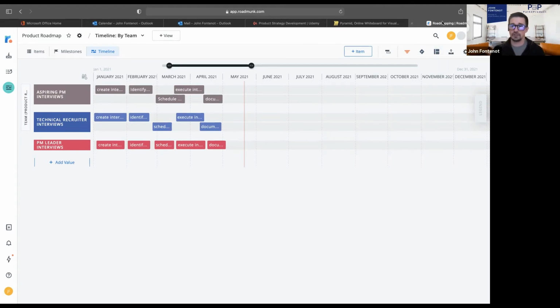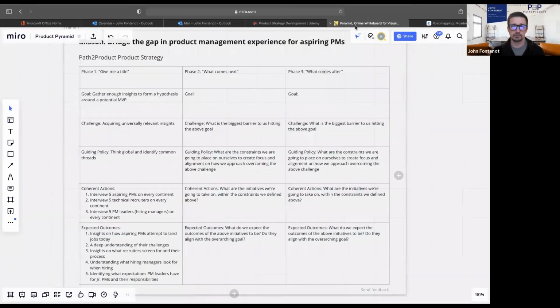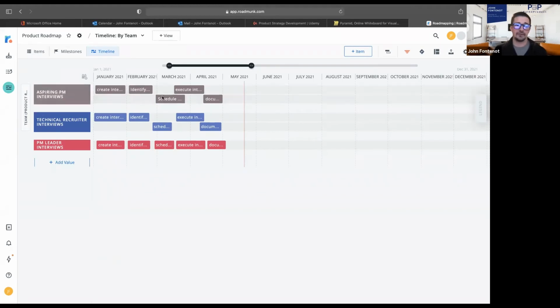And you can bring both of these. You can bring RoadMonk, or you can bring your Miro template, and you can say, okay, so these are the coherent actions. If you wanted to do these not in parallel, but say the first thing we need to do is interview 5 aspiring PMs, you can come to the roadmap and have that as your first thing, right? So if you wanted to narrow this down to one section and just say phase one strategy, then you would see interview 5 aspiring PMs.